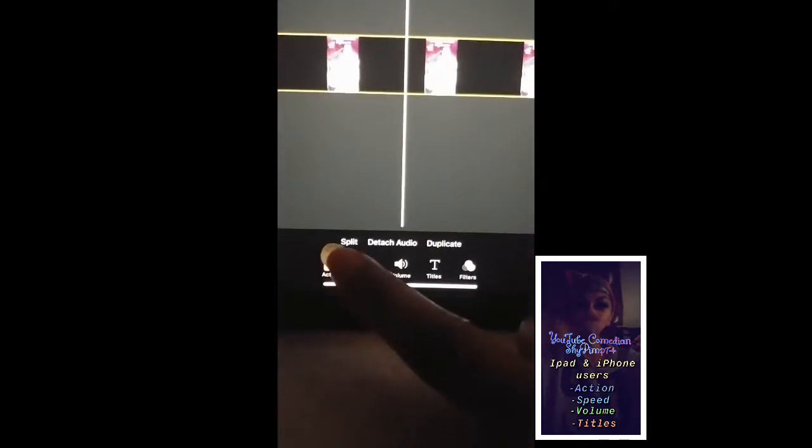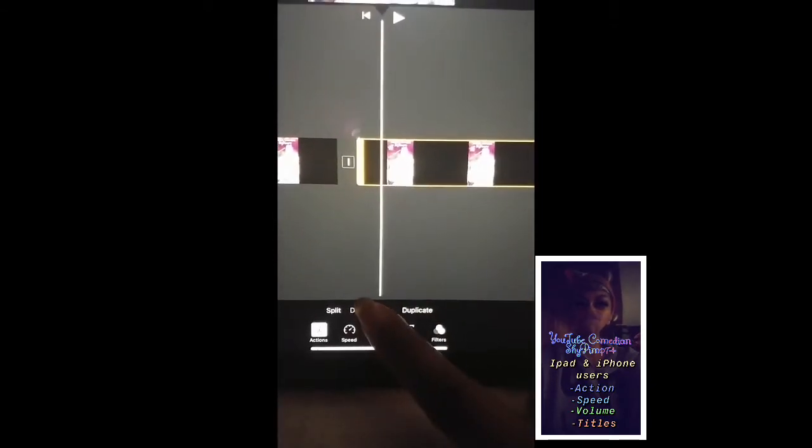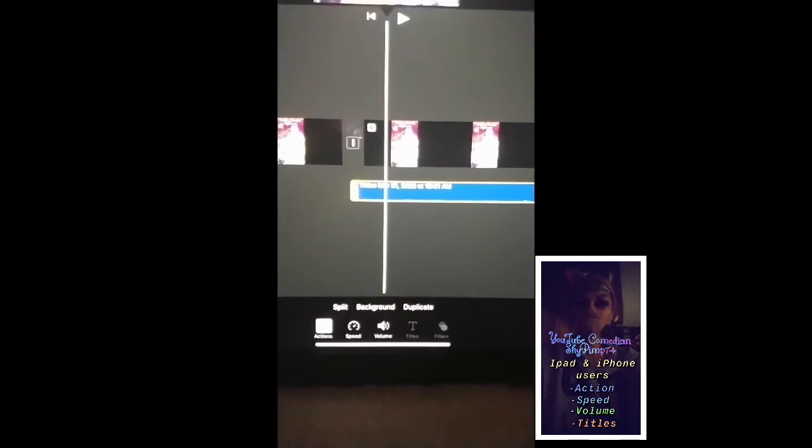The next thing you want to do is click on it one time. Click on each clip one time. So, the next thing you want to do after you do that to all your clips is make them full screen. You want to go look at the options. Each clip you can do something different to. You have the options at the bottom part of your screen. It has action. Action has split, detach audio, and duplicate.